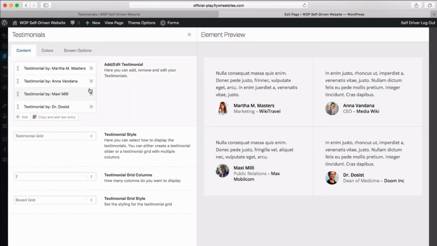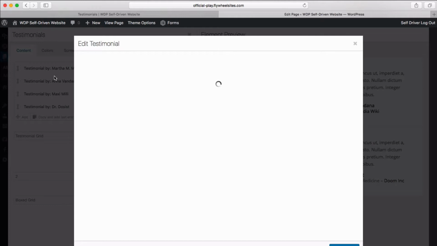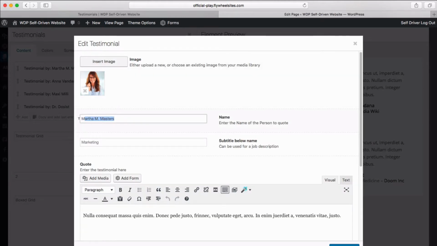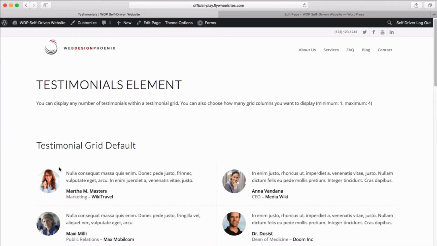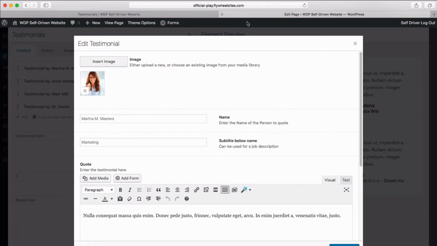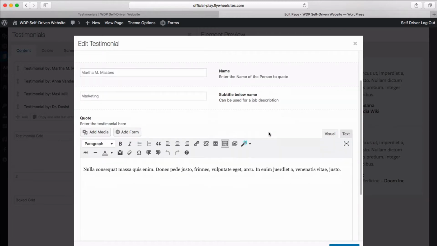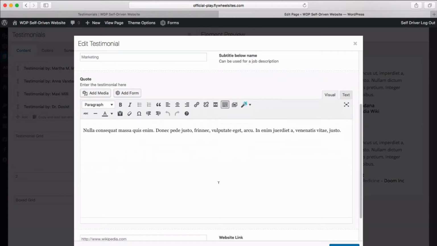Now, if we go into each of our testimonials themselves, obviously we can change the name of the person, give them a title, a subtitle. We can add an image or change the image, and the image will automatically sort of crop it to this circular look. So an image that is more or less square in format or close to it, it does a pretty good job. Mostly rectangular, those sorts of images work very well.